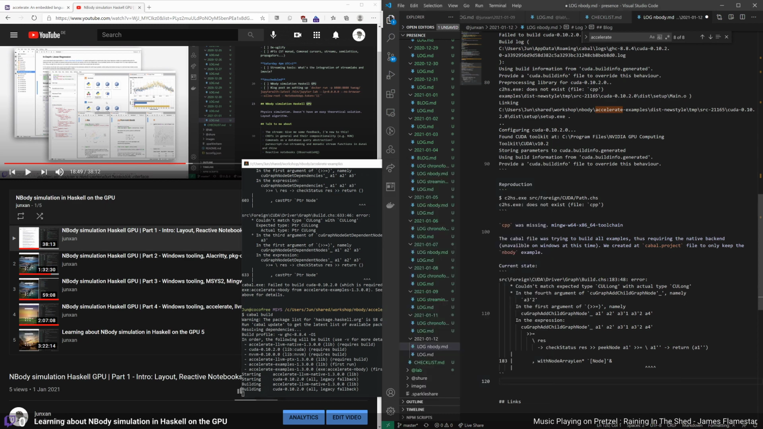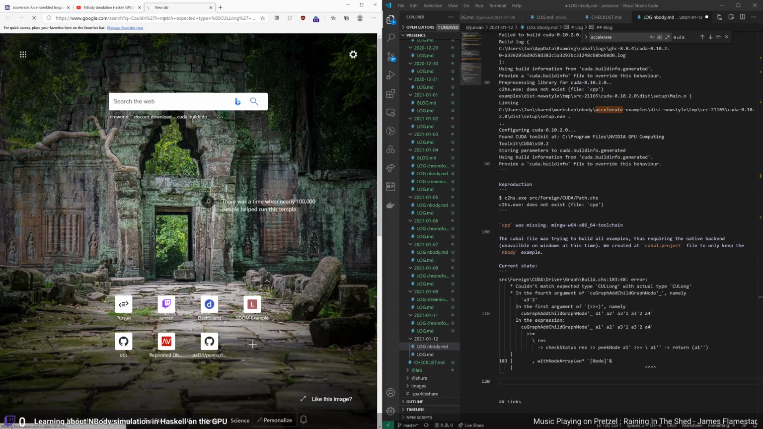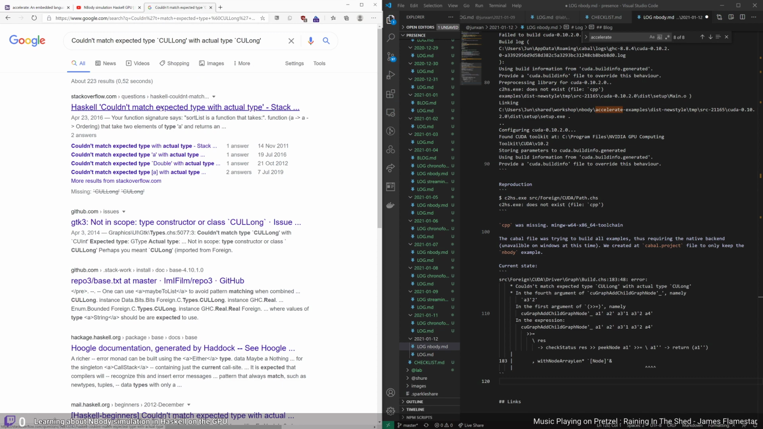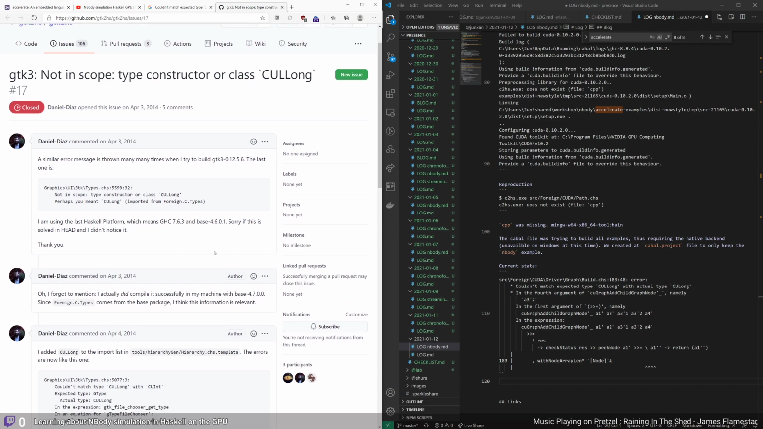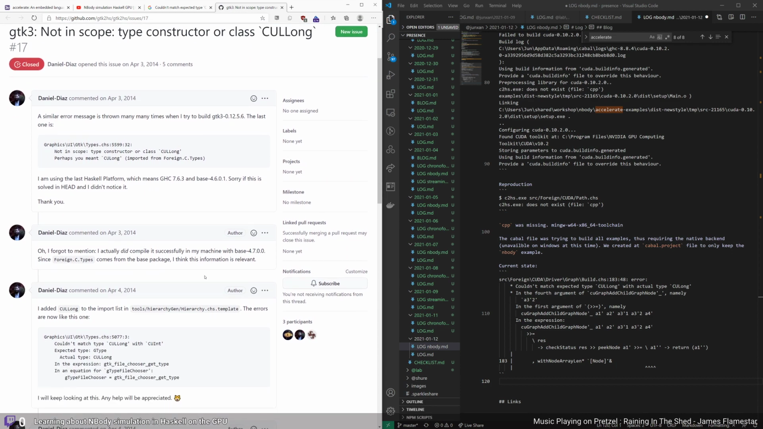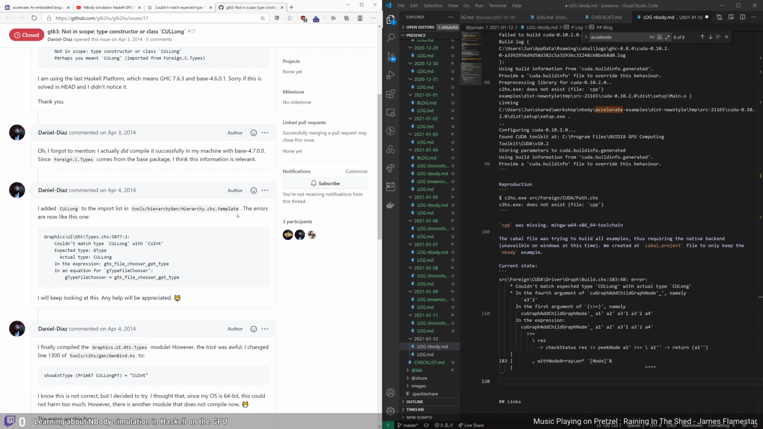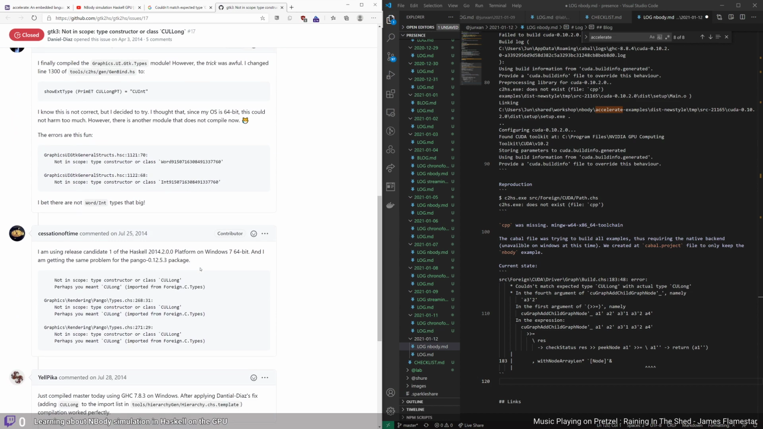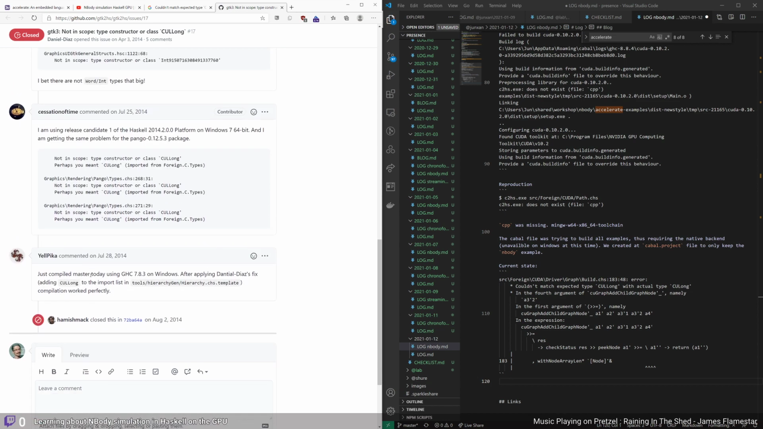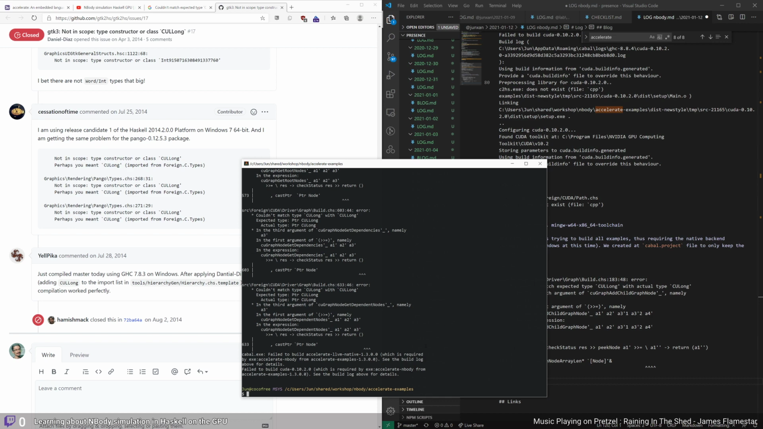Okay, I was about to do a little search for this error message, and this seems like that could be related. CULLong, and GTK3 is not what we have, but there's some CHS templates here as well, so that's close to what we have. And someone comes in with the same problem, and it seems like just adding something to the import list just works. Okay, well, I hope it's as simple for us.